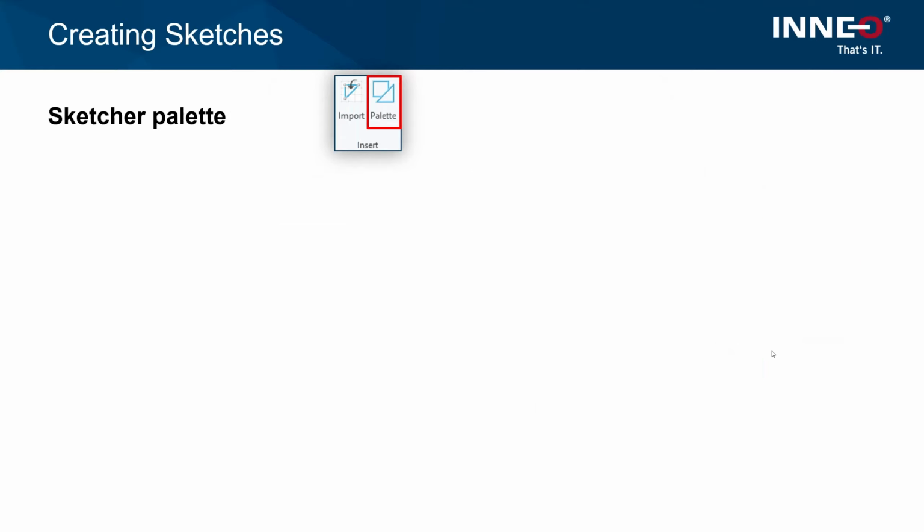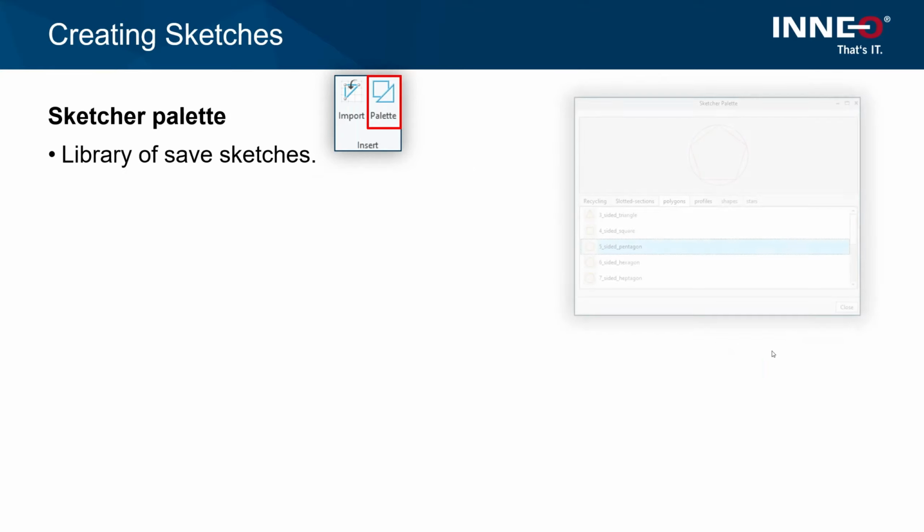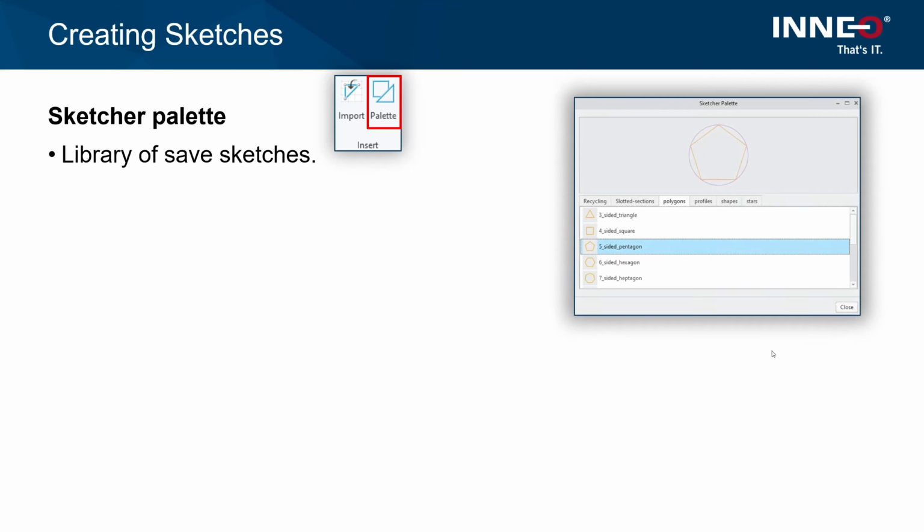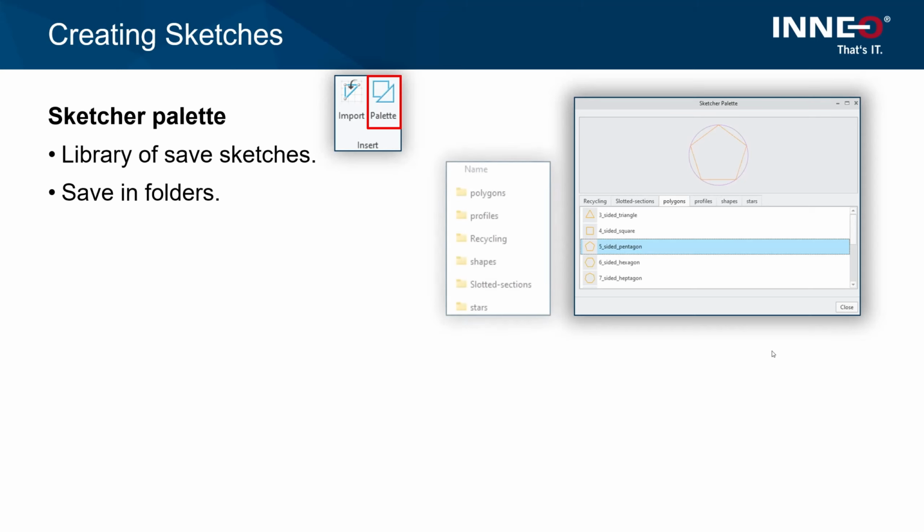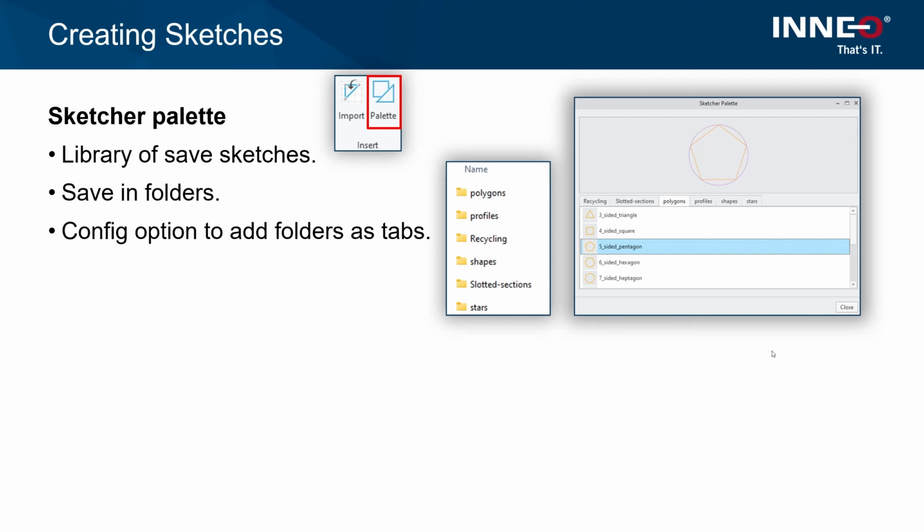Then the Sketcher palette, that is basically a library of saved sketches. So the software comes with a standard library of sketches, but you can also go and create your own library of sketches or add additional folders to the library and have it somewhere on your own machine, or maybe on a network drive or a shared drive that someone can access.